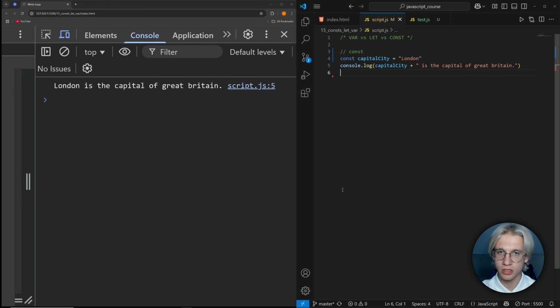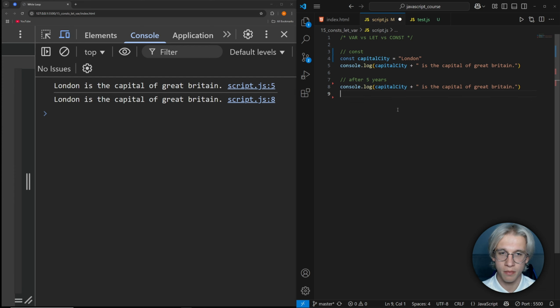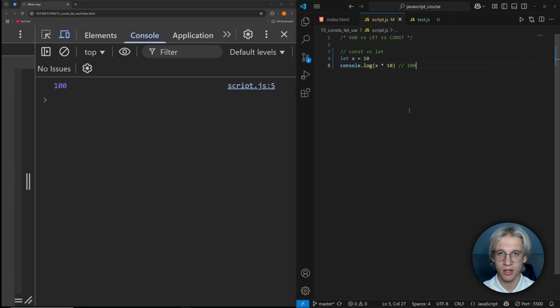Const stands for constant. It creates constants that we can't change. For example, if someone asks me what the capital of Great Britain is, I answer London. After 5 years, I would probably still say London. And this is the reason why capital city is a constant in our code. Why can't we use let for constants? This is a great question, and let's look at an example.